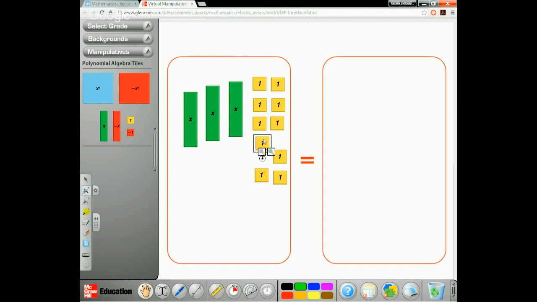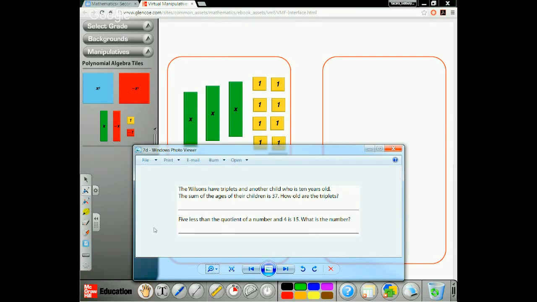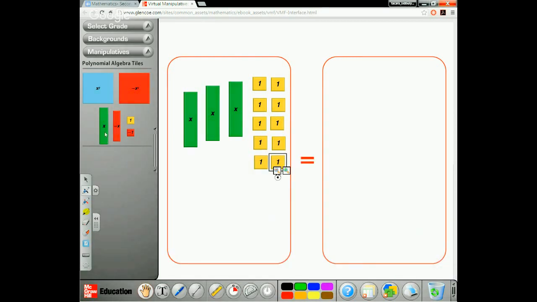Okay, so now I have the babies all on the board. I have the triplets, and then I have the 10-year-old modeled here. The next part says, the sum of the ages of the children is 37. So all of these are the children, and their age, and the sum is 37. How old are the triplets? So this is going to take us some time. Yes, I should have chosen a different problem.